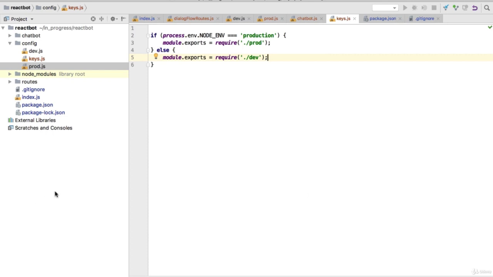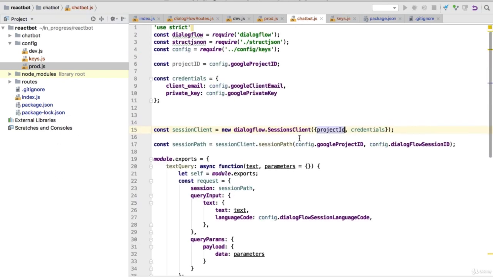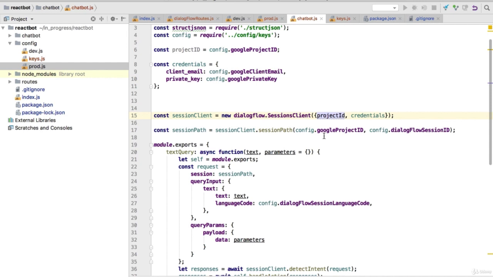We're now ready to deploy to Heroku. We've taken care of loading the right keys. Production keys will be read from environment variables, which will make them secure. And we've changed authentication by providing the necessary information by passing it to the sessions client object.